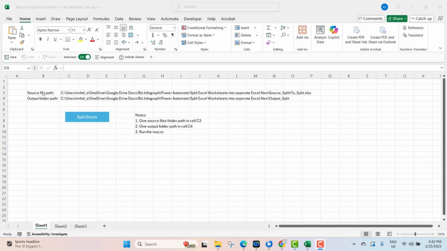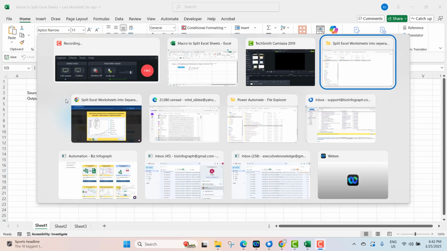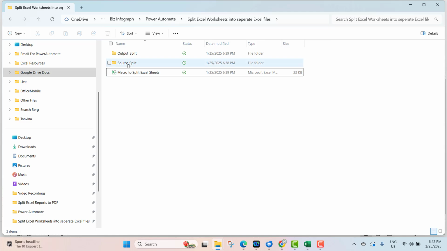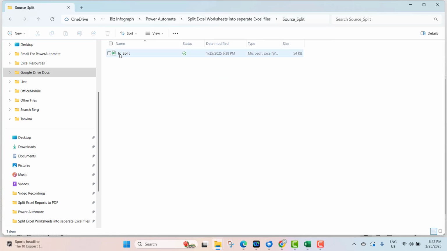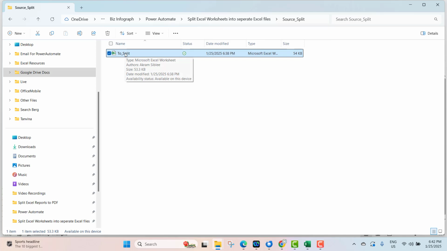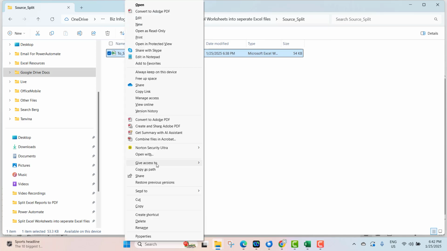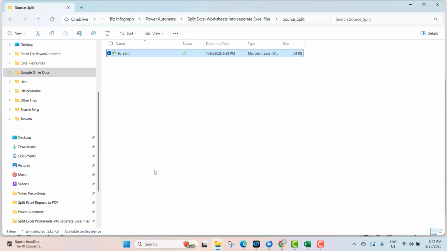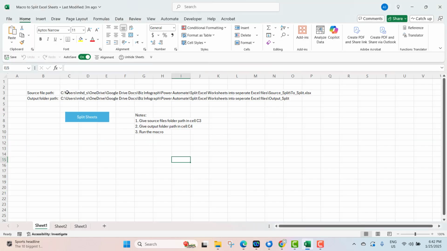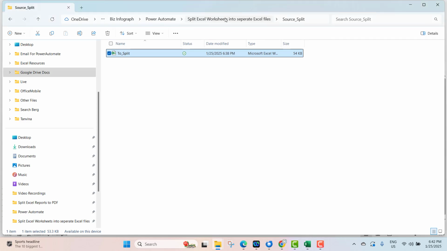Here we give the source file path in cell C3 and the output folder path in cell C4. Let's go to the folder. So this is our source file folder and this is our source file. Right click to get the path, copy as path, and again go to the folder to get the output folder path.